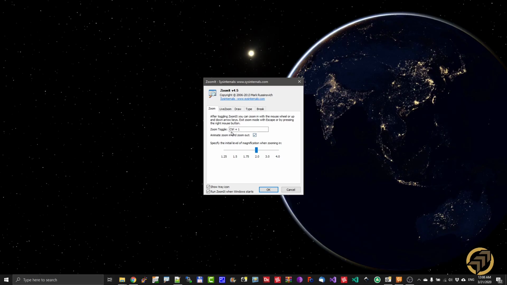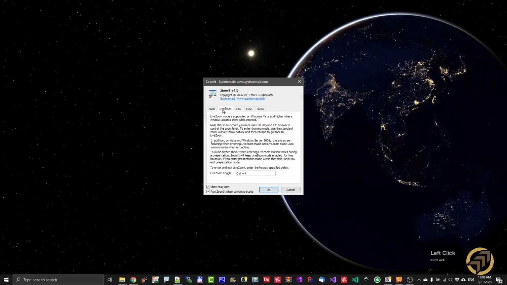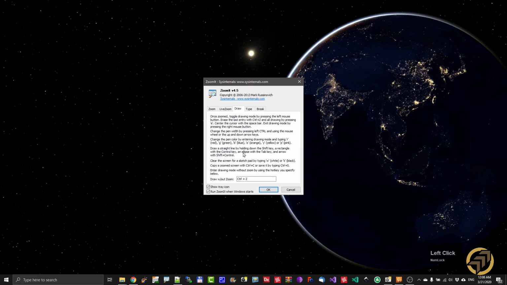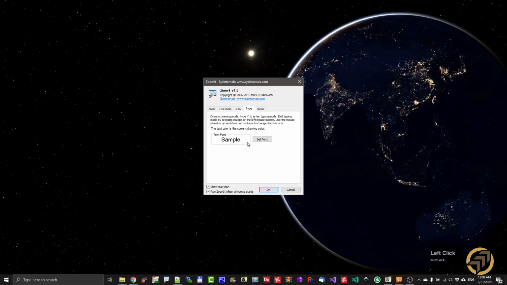If you want to zoom, control 1, live zoom, control 4. If you want to do some drawing, control 2. You can change the shortcut keys if you want. The font that you want to use for typing, and breaks, control 3. This is interesting, right? Later I will explain control 3, what is that?